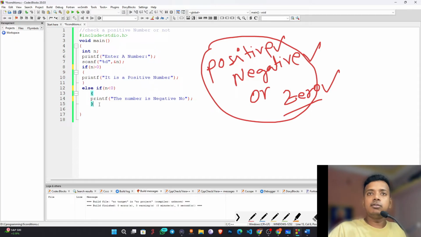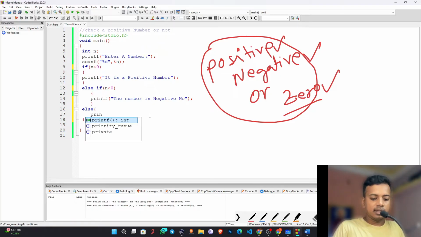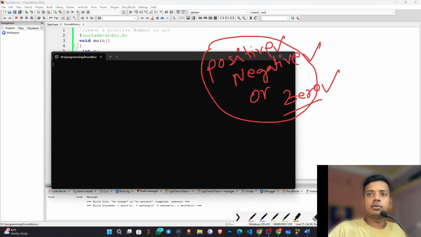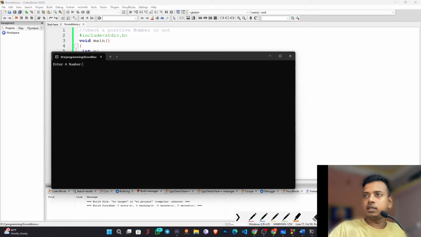If the number is not positive and not negative, then it will be 0, right? So now we write the else condition here. Here you will write printf "the number is 0." Clear? Now it will print that the number is 0. I will put a semicolon here.